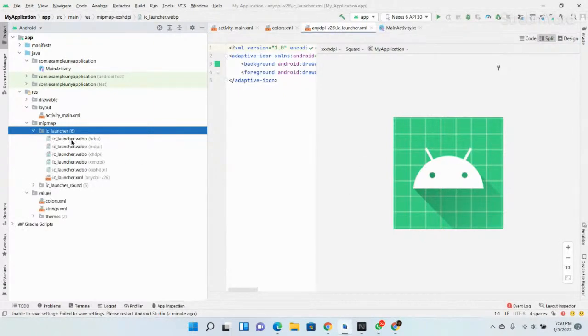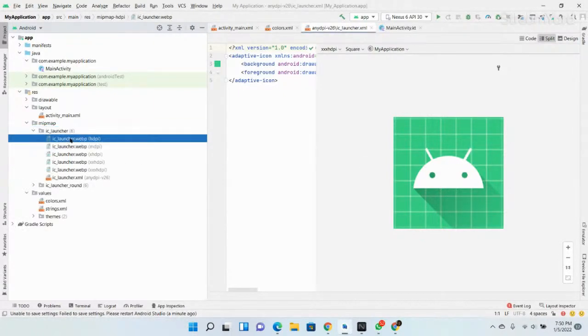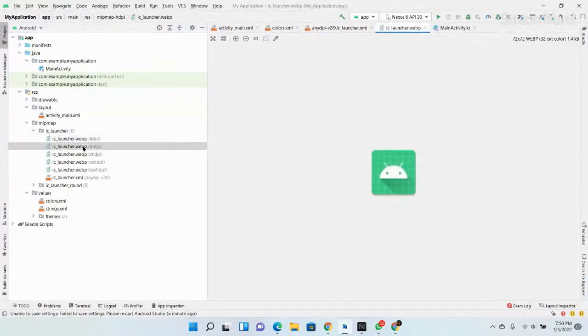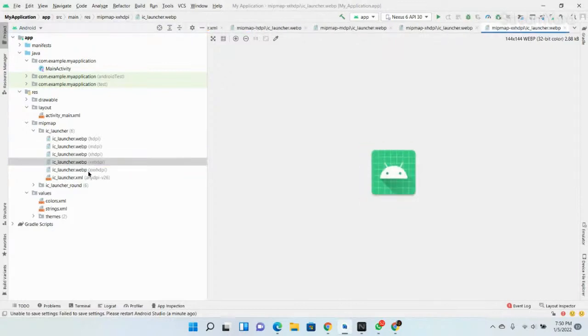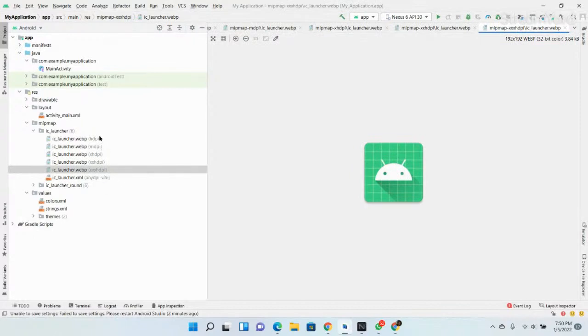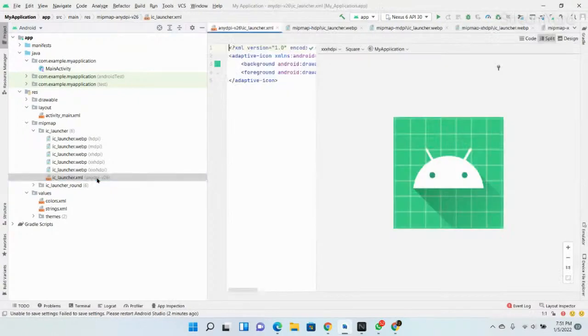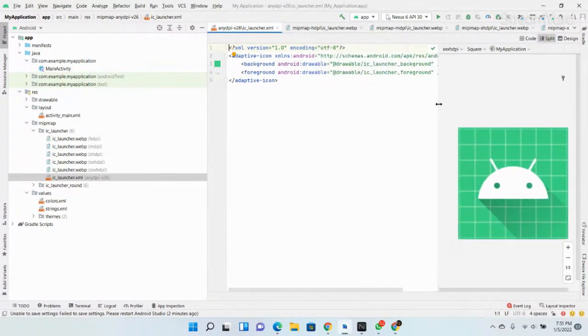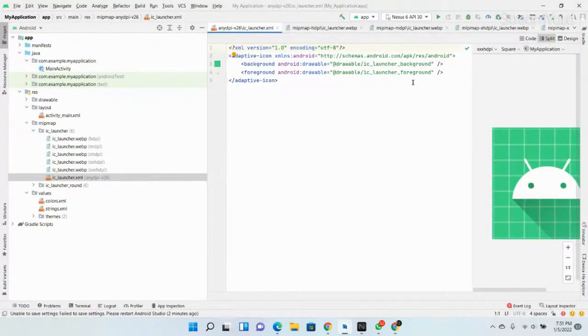And inside the ic_launcher, there are six different sizes of this app icon: LDPI, HDPI, MDPI, XHDPI, XXHDPI, and XXXHDPI. That is in increasing order of dots per inch, which means increasing order of the resolution of the application logo. And this is the XML file in which the code for the background and foreground part is written.